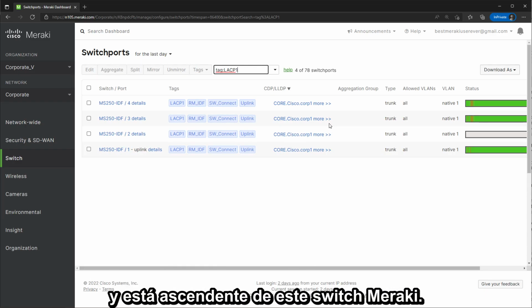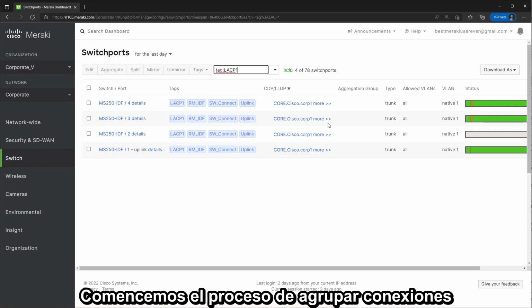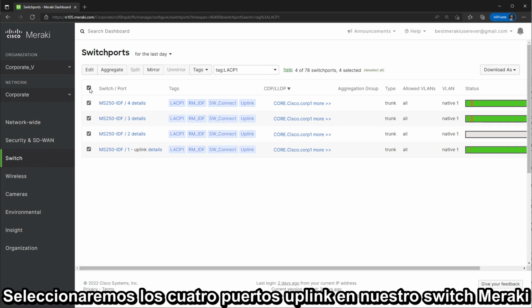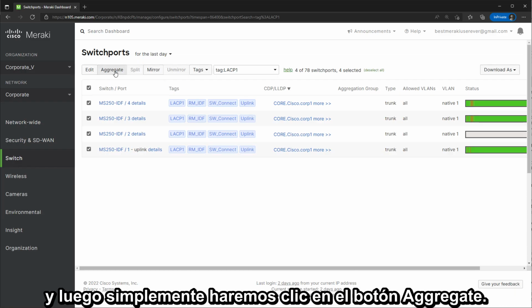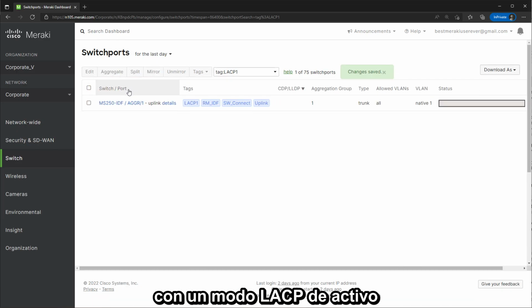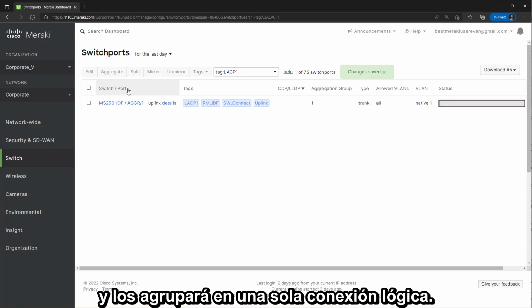switch. Let's begin the process of bundling connections by first aggregating the ports on our Meraki IDF switch here. We will select the 4 uplink ports on our Meraki switch, and then simply click the Aggregate button. Our Meraki dashboard will begin to provision these 4 selected ports with an LACP mode of active and bundle them into a single logical connection.